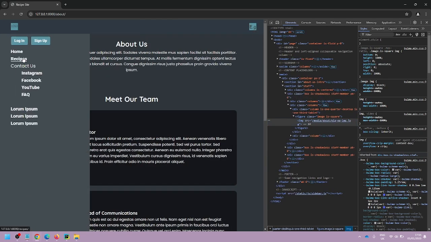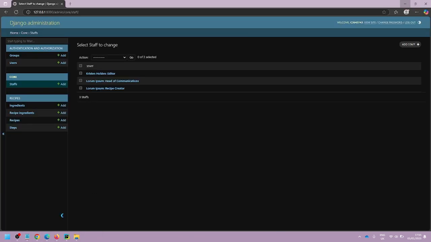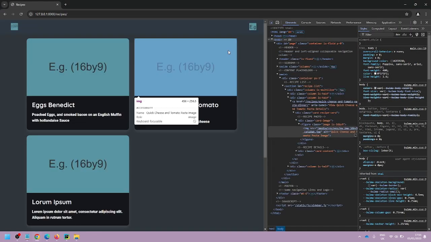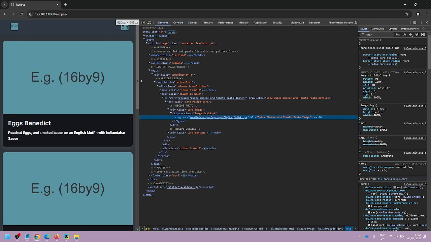There. I go look at recipes now. Again, there's 3 recipes here. If I look at admin, recipes: Laura Mipsum, quick cheese tomato pasta, eggs Benedict. If I look here, yep, 3 of them. You can see the image again, loaded. If I click on any of these, it will link to the recipe. If I shrink the screen down, it stacks vertically. Again, Bulma does that by default.